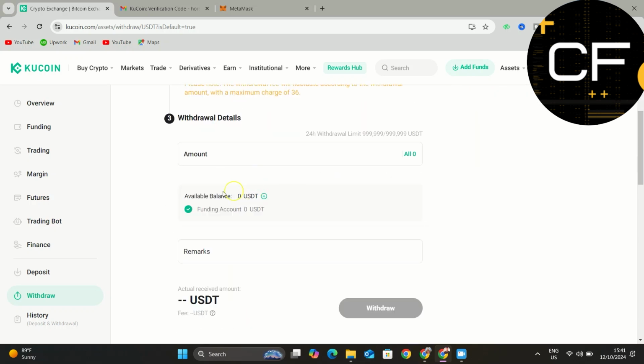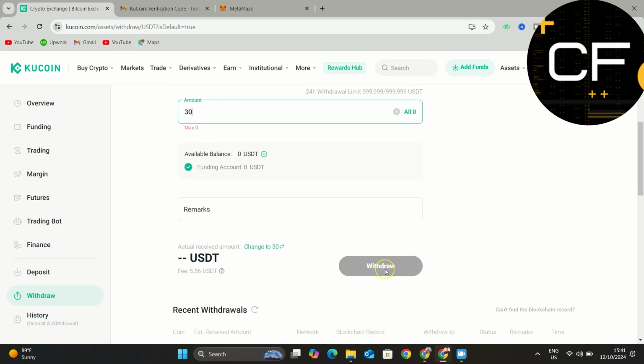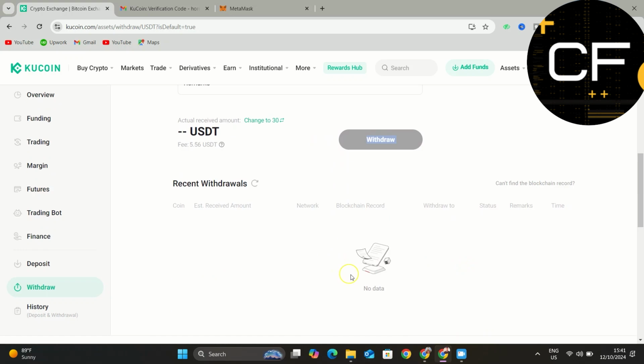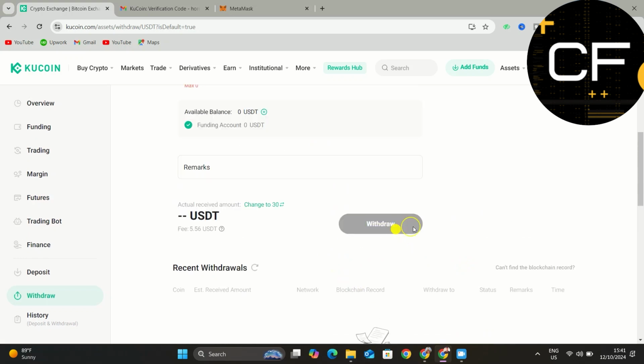After filling in the wallet address and network, enter the amount of Ethereum you would like to transfer. You can manually enter the amount or use the max button to transfer your entire Ethereum balance. The final step is to click confirm. If you have two-factor authentication enabled, you will need to go through the security verification process, which typically involves entering your two-factor authentication code. And that's pretty much it.